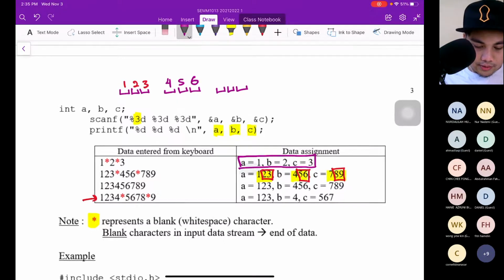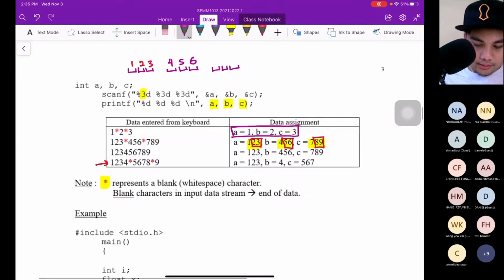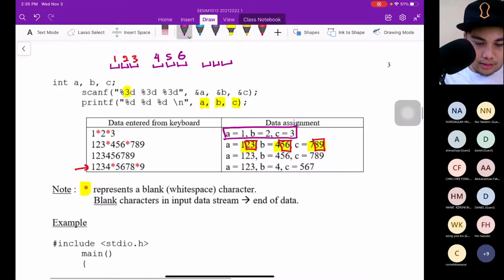5, 6. I think there is a mistake here. It's okay. I will double check here.